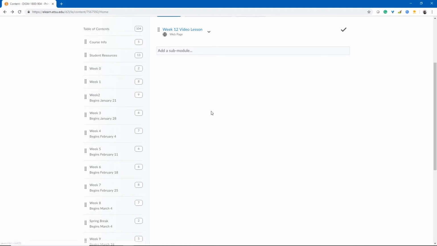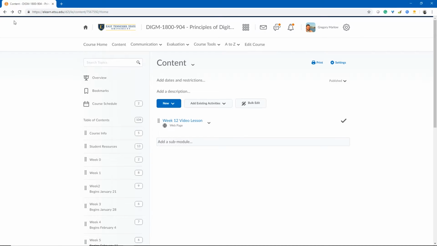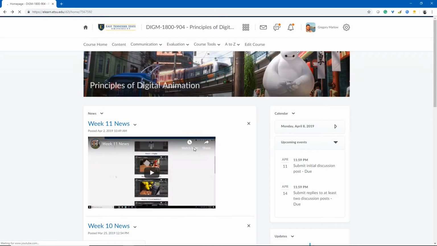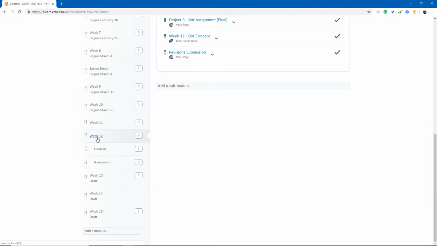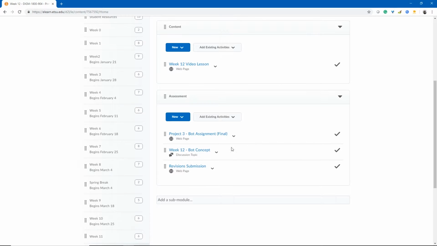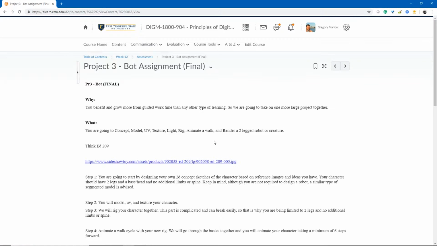If we go back to our assessments, you'll see that we have three things. We have Project 3, which is our actual project assignment. We have a discussion topic, and then we have the option to submit revisions. So let's look at the project quickly.